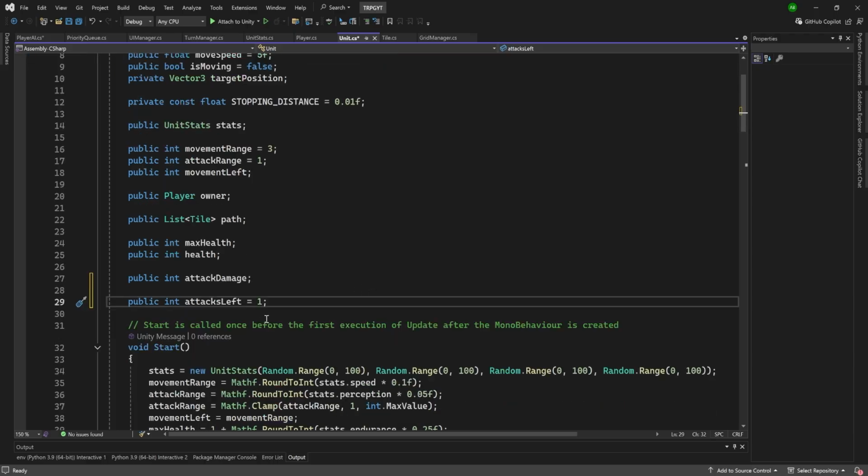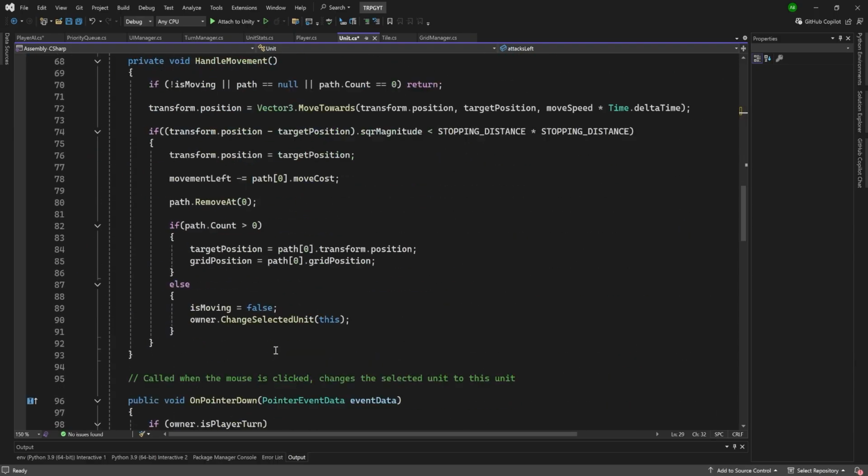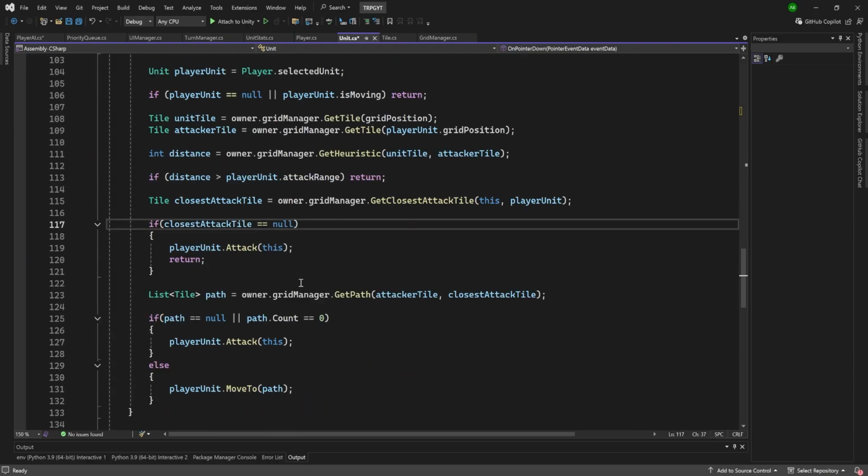Now we want to factor that in. So we're going to go down to on pointer down. Now we'll still allow them to move if they have no attacks left, but we won't let them attack. So if closest attack tile equals null, and player unit dot attacks left is greater than 0. So that will make sure we only attack if we have attacks remaining.